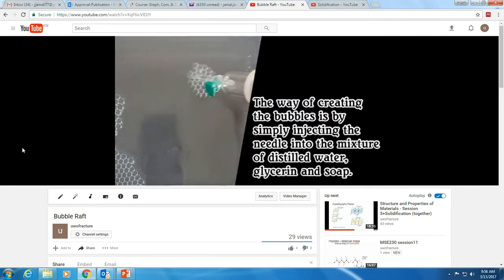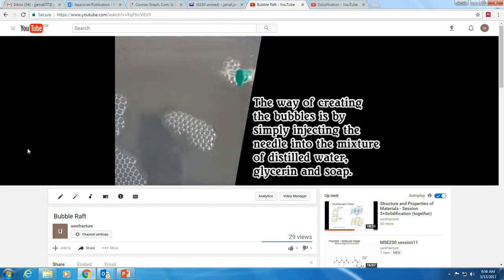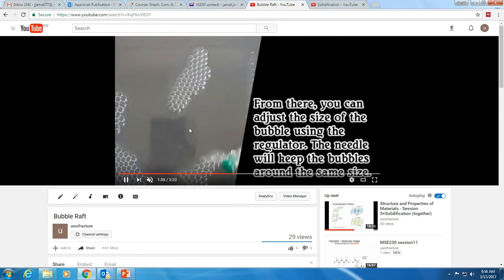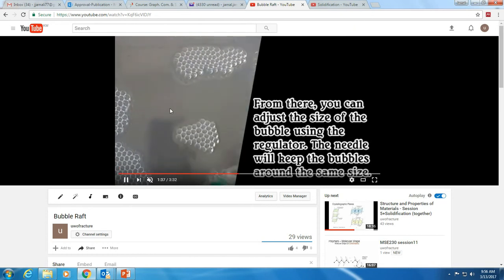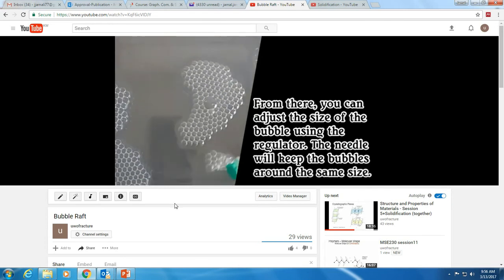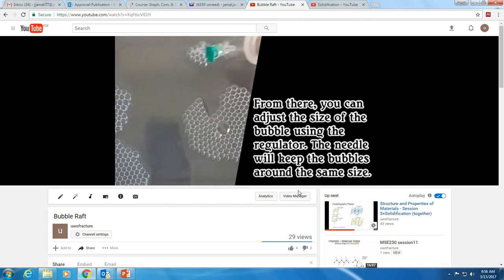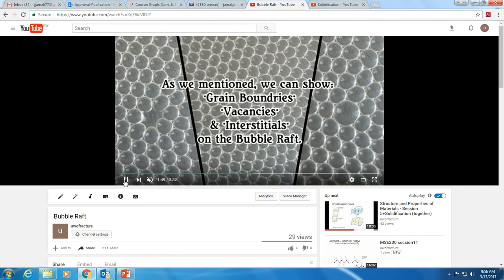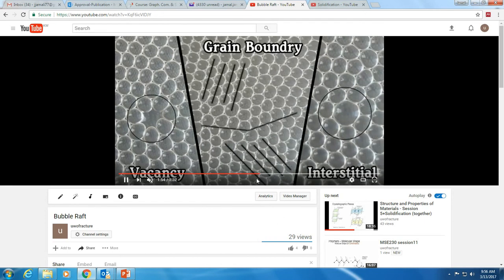As you can see, this is very similar to the start of the solidification. You see single crystals forming at different places of the liquid. This is the liquid part, this is a single crystal. Each group is progressing and propagating at a different angle, and this finally results in different types of defects. As you can see here, we have vacancy, we will talk about it, interstitial, we will talk about it, and grain boundaries.